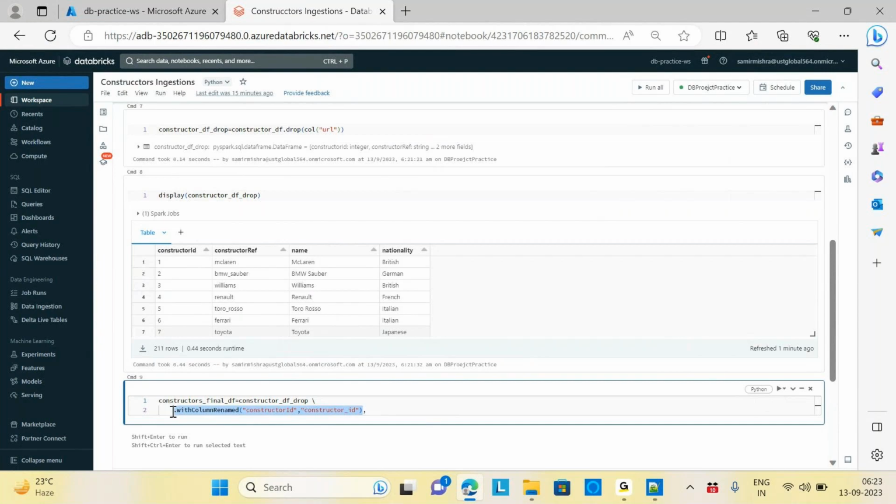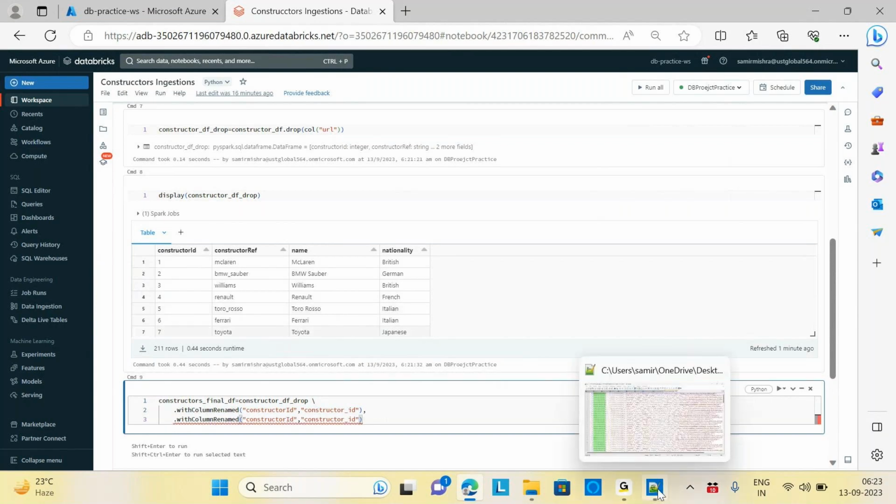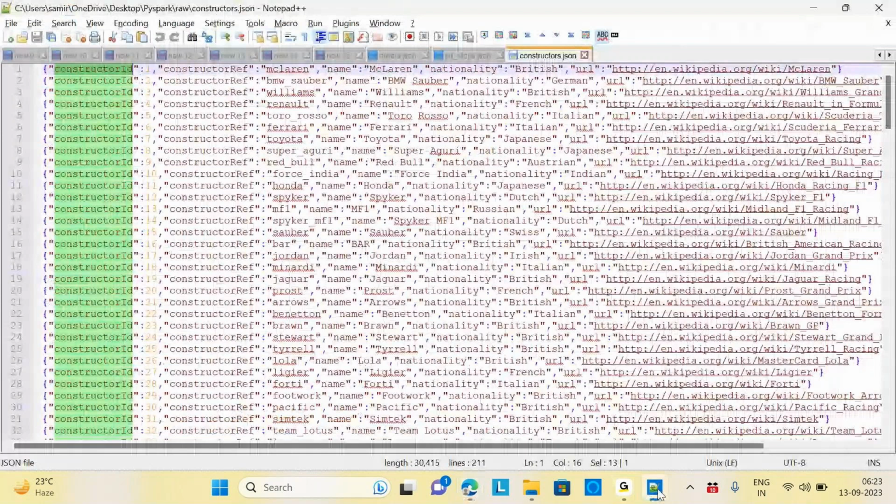Another withColumnRenamed. This time I will take my constructorRef.